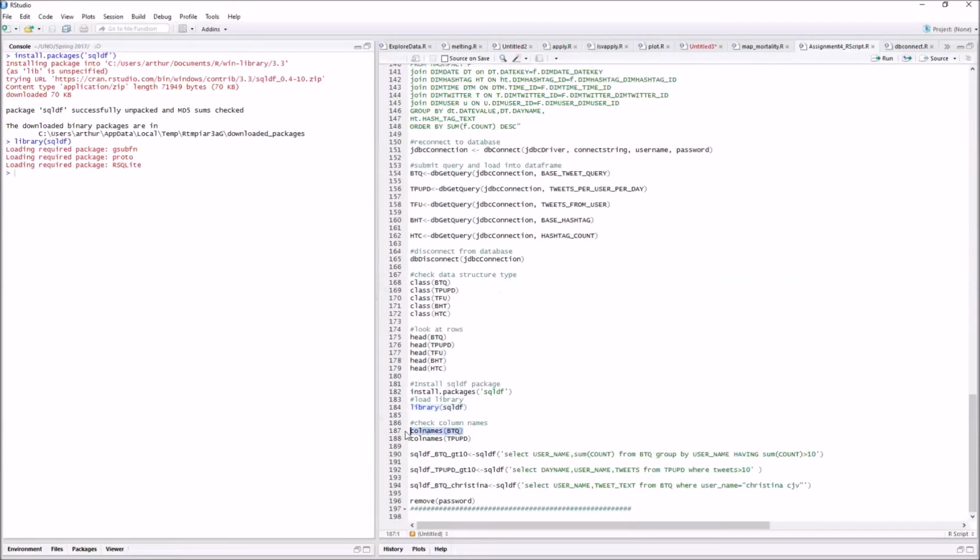So I'm going to go ahead and just check the column names on my v2q variable that we created. I'm also going to check the column names on this TP-UPD. And we can see, we can grab those column names, we can actually use them in our select statements. So here we've got this data frame out here called BTQ, and I'm going to issue a SQL statement against it where I fetch the usernames and the number of tweets that they've done, and I only want to return the usernames having greater than 10 tweets coming out of our data frame.